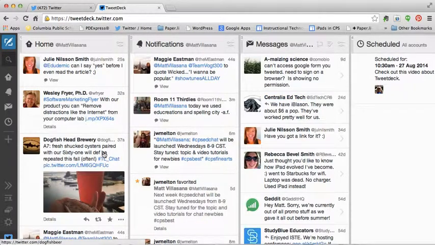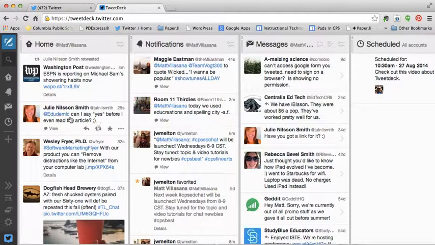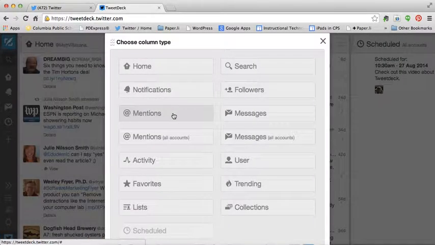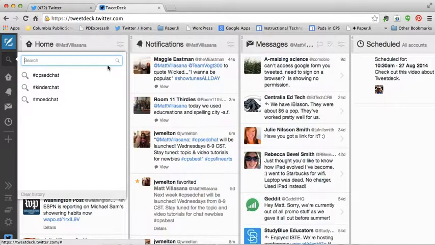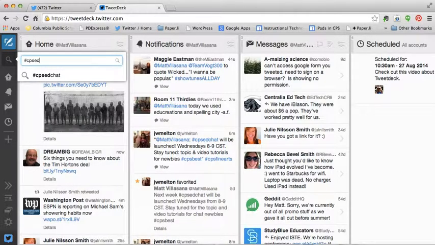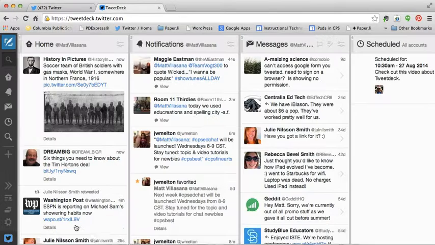Another piece I'm going to show you here is how to create a column in order to follow a particular hashtag or person. So on the options over here, you have this option to add column. So I'm going to choose that. I can add a person, so if I want to follow just one person's particular tweets, I can do this here. I can also search by hashtags. What I'm going to do here is choose search, and I'm going to search for a particular hashtag. I'm going to search for CPS EdChat. Click on that. I want all content, all users, and go ahead and press add column.